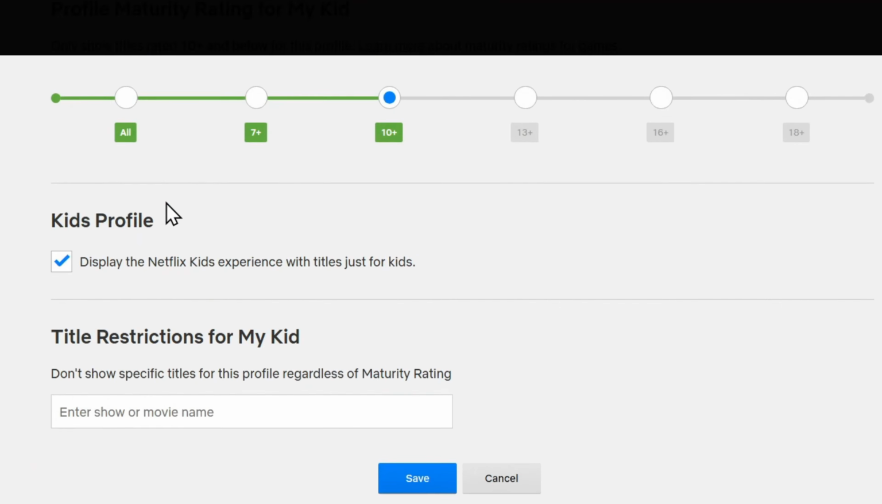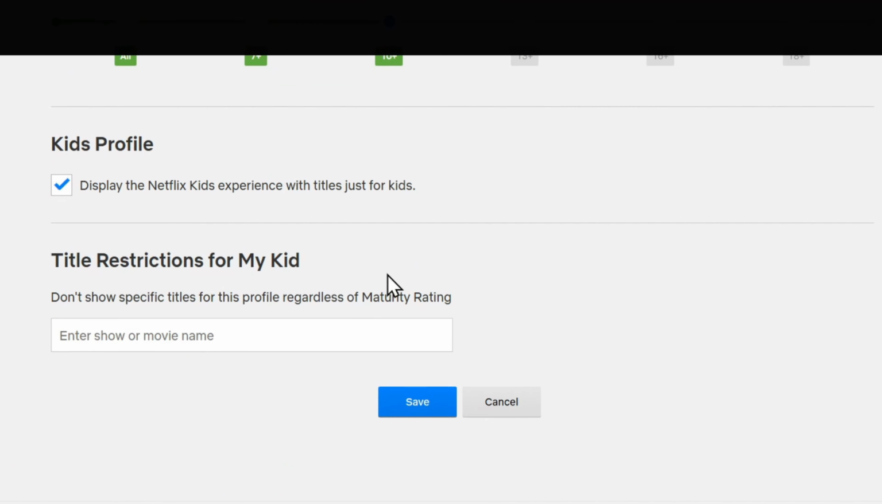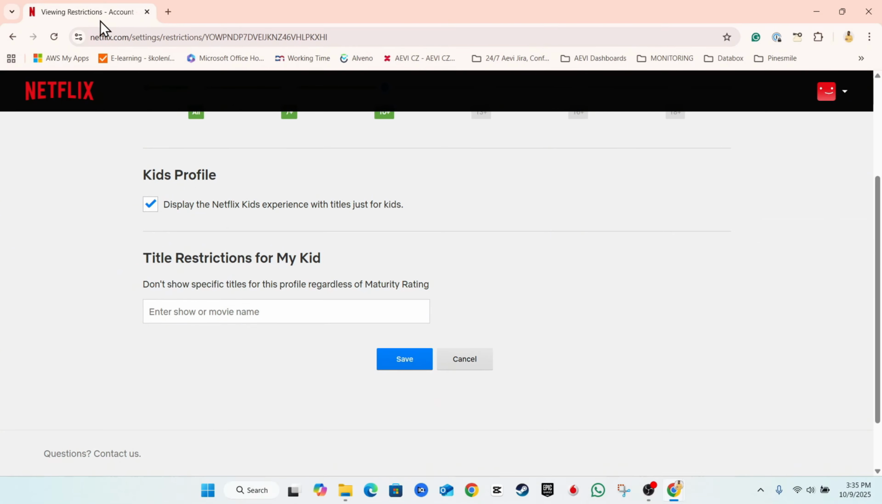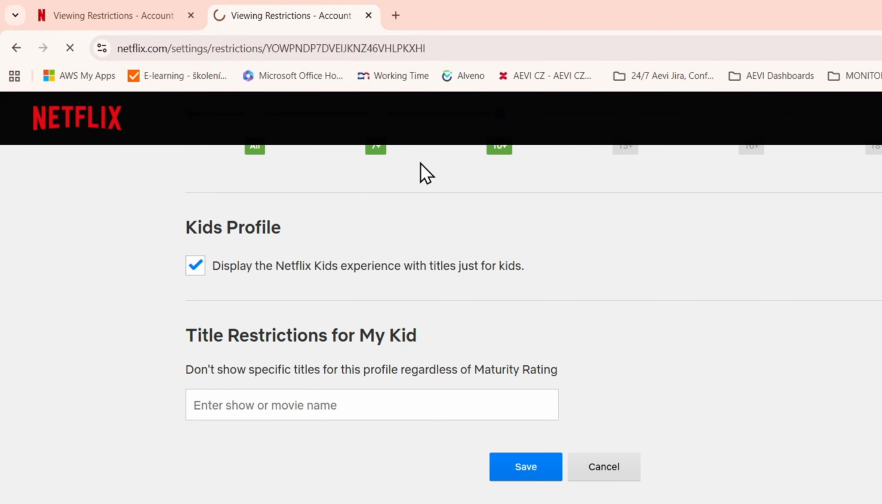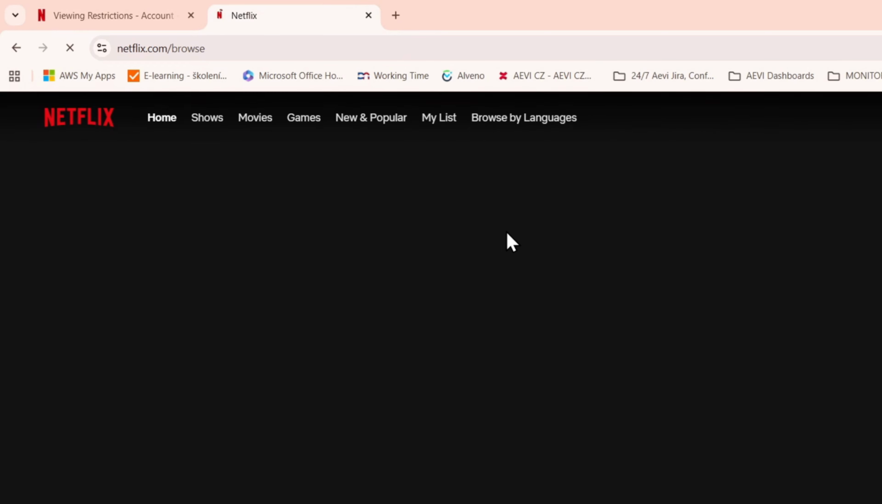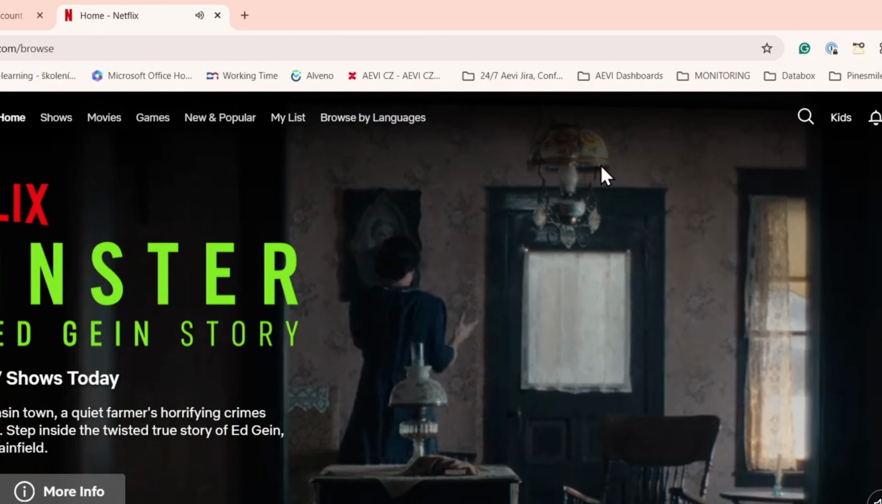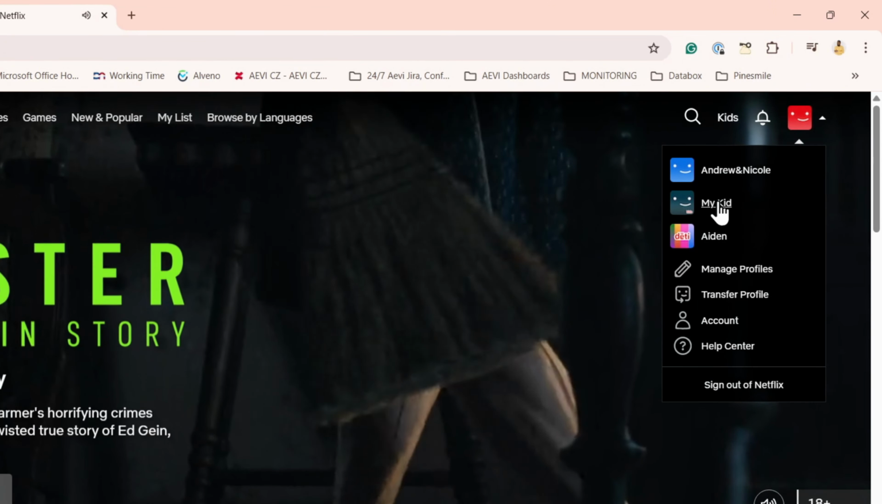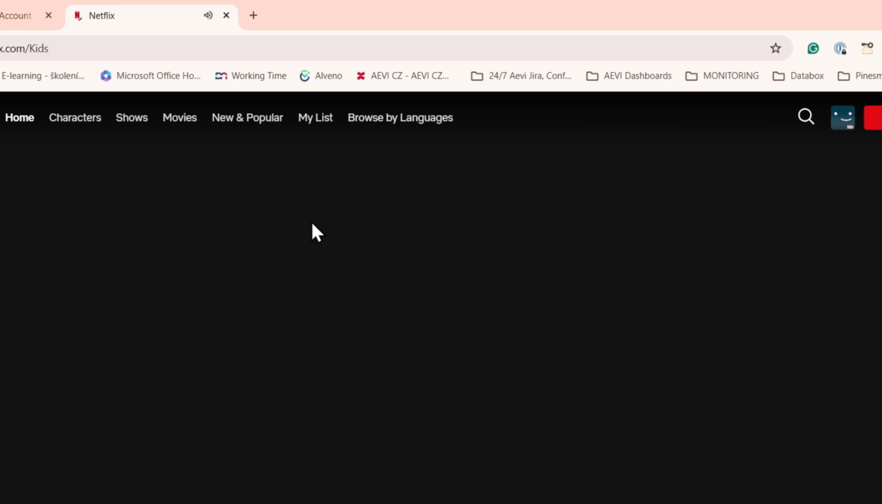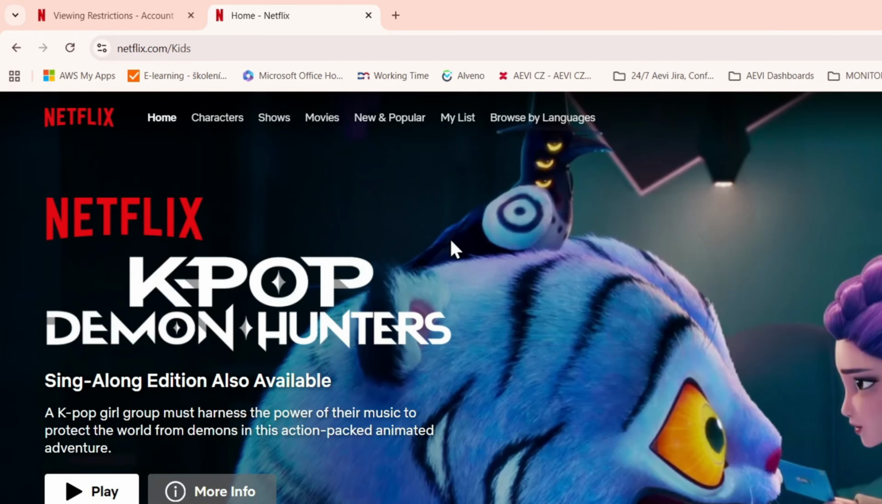Now, if you scroll to the bottom, you will see title restriction for my kids, and you can enter the name of the show and the title here. So I don't have one at the moment, but I'm going to just duplicate this tab right here as I'm doing this from the PC and go back and just quickly find something so I can show you. So I'm going to go into one of those kids profiles here. Let me go ahead and just choose the kids profile right here and just find a title that I want.